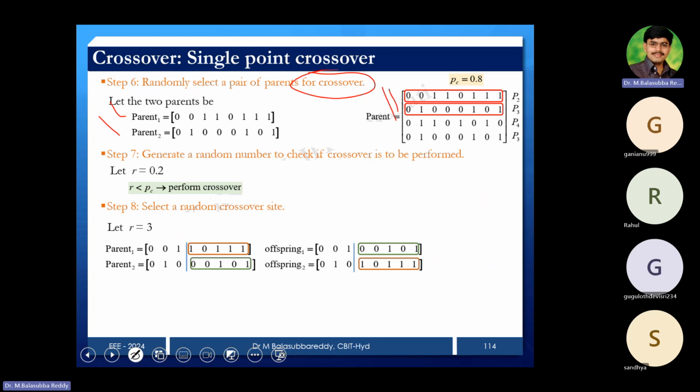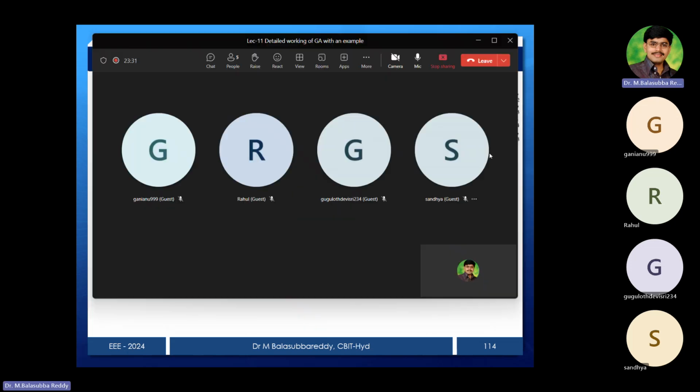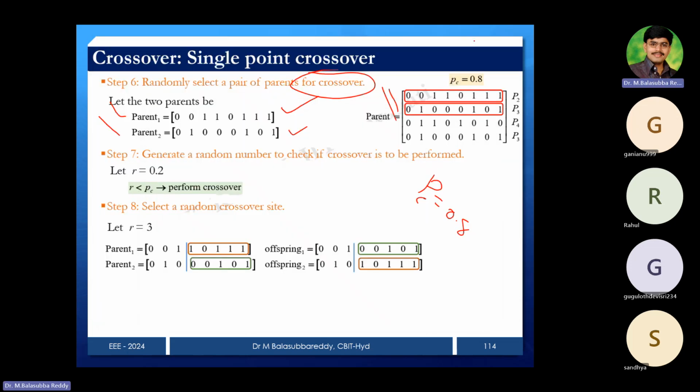Let it be 1 0 0 1 1 0 1 1 1. This consists of x1 and x2, both will be there. This is parent one, this is parent two. As per our first step, the probability of crossover we have taken is 0.8. Now what we can do is, randomly generate one number, because it is a very important question.